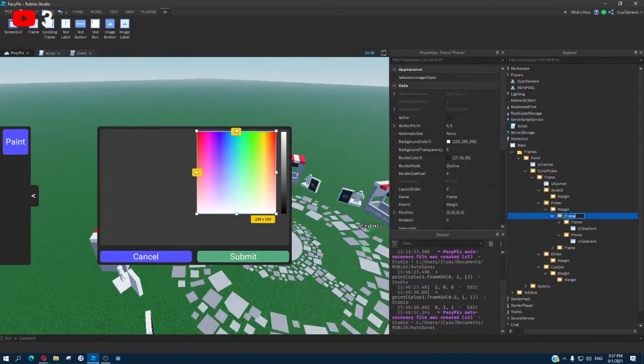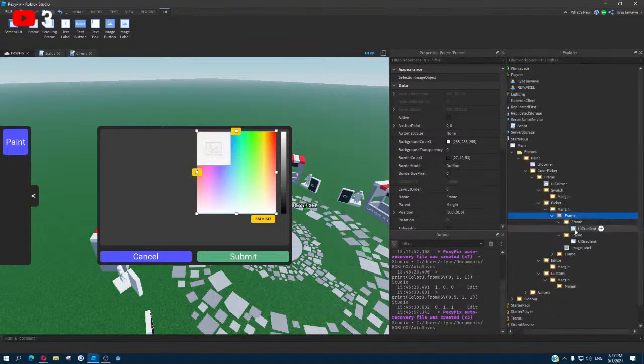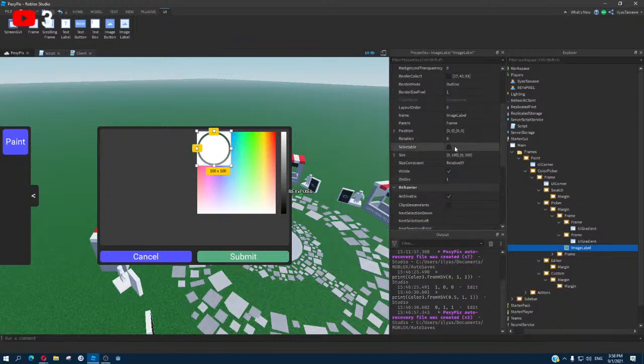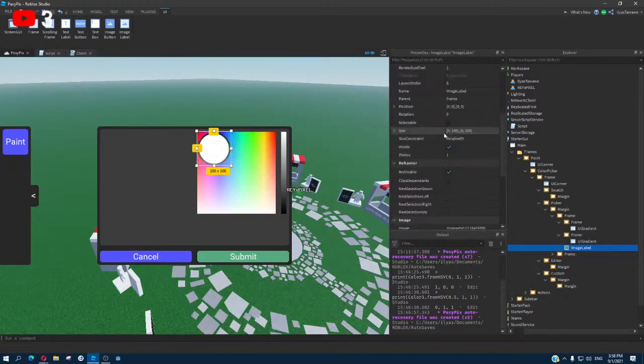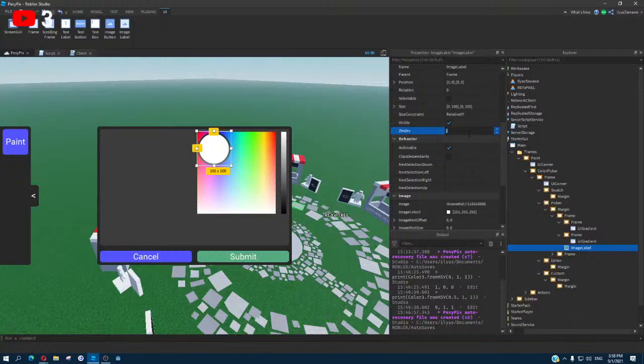Okay, so we need to add an image label. Yeah, an image label. Doesn't seem plain. Where's my image label? Here we go. Let's add that, and let's set its transparency to 1, just like that. I should make sure it's on top, so I need to set its z-index to something else, like 3.